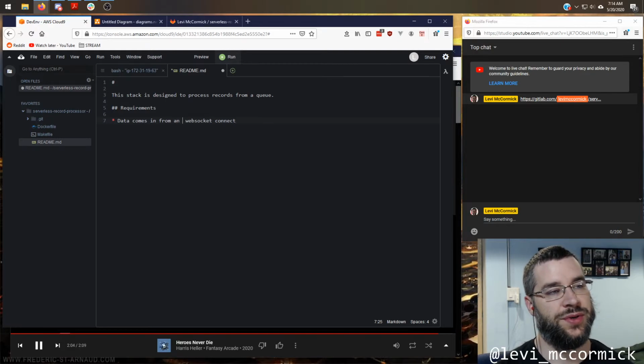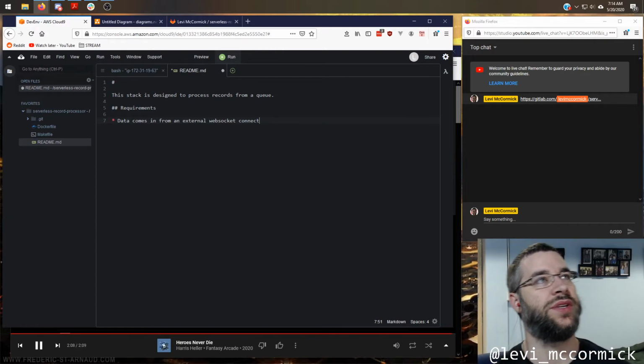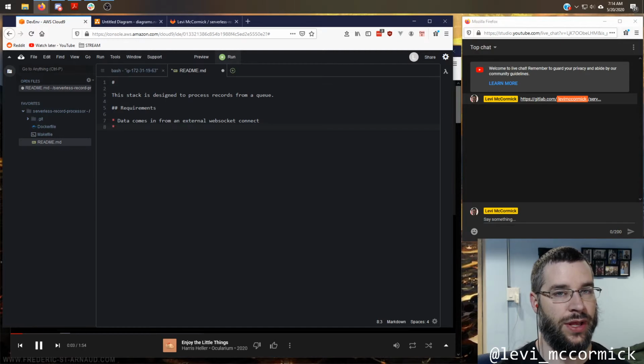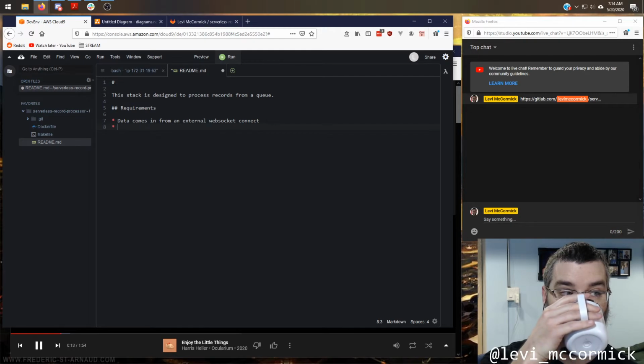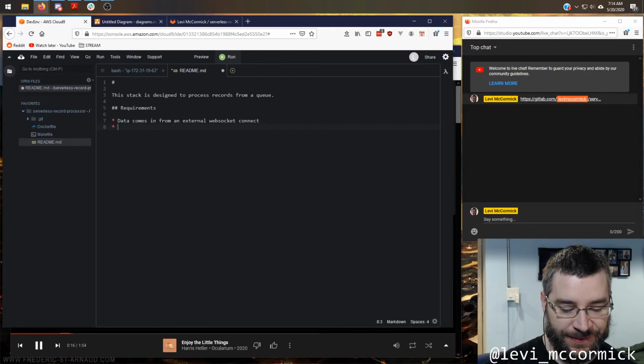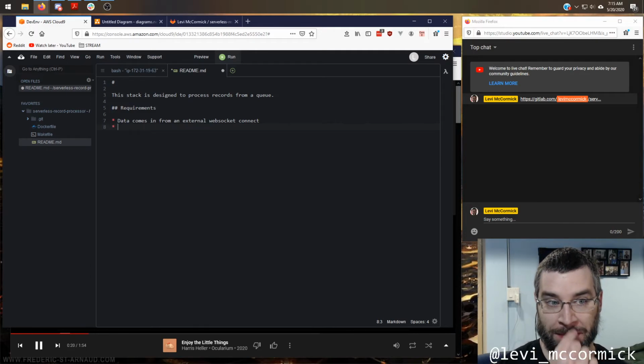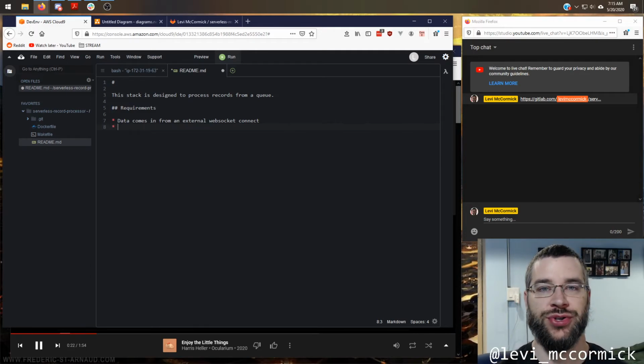So he's got an external WebSocket that he connects to. And then whatever connects to it receives batches of data every minute. So they're using some kind of data stream publisher.